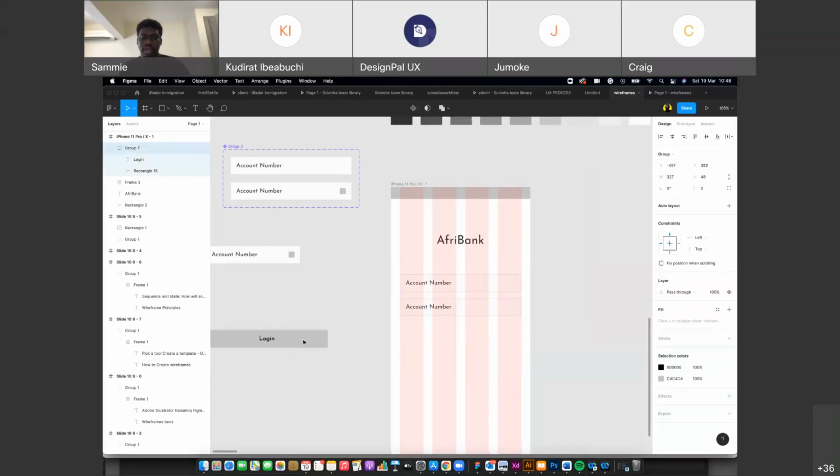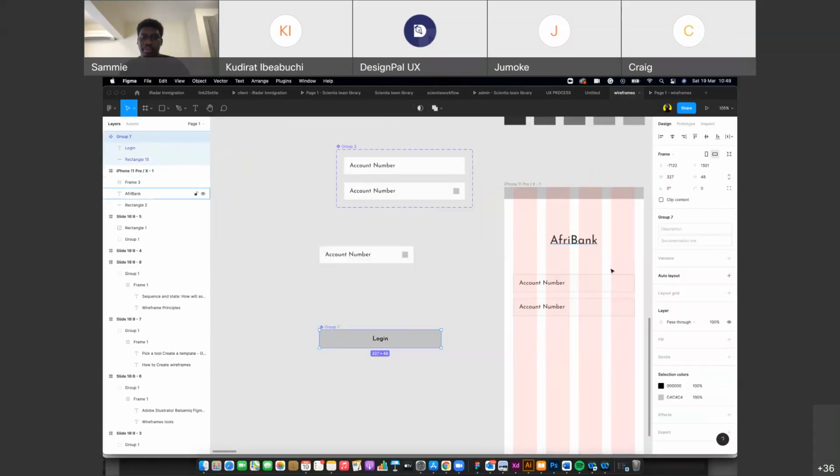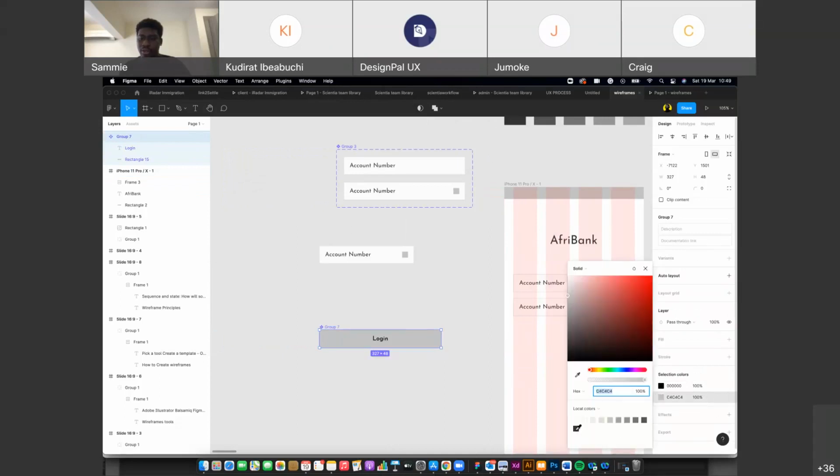So I bring this out there. This is going to represent my button, and I can give it the color I want. I want it to hold.